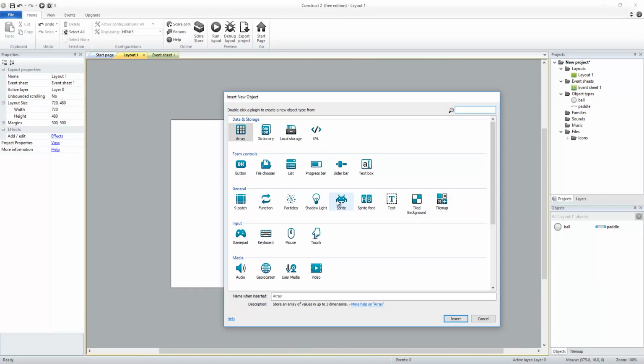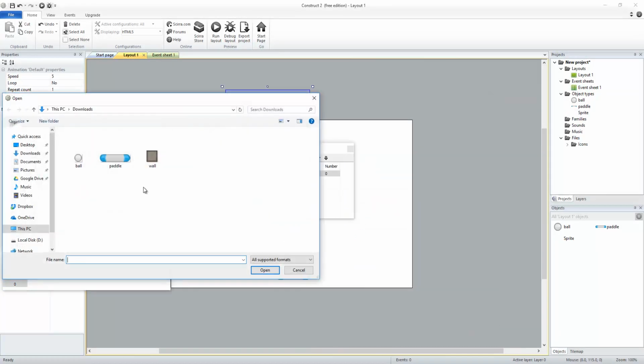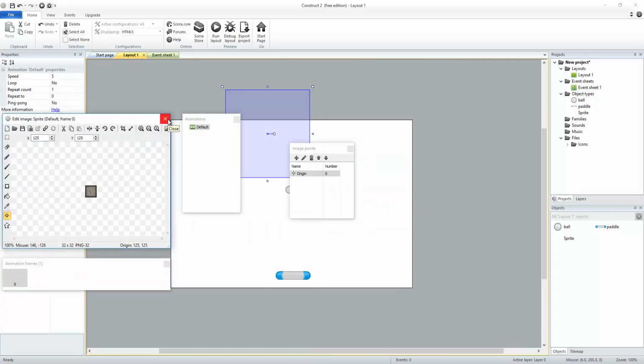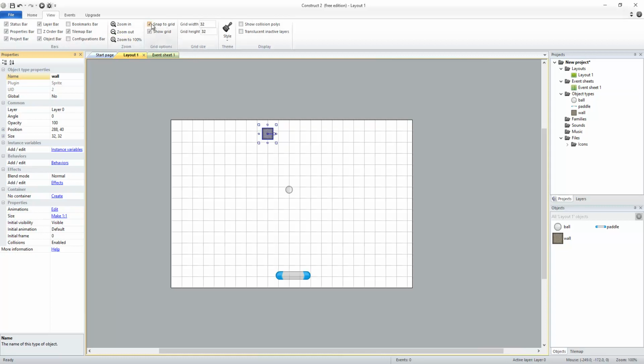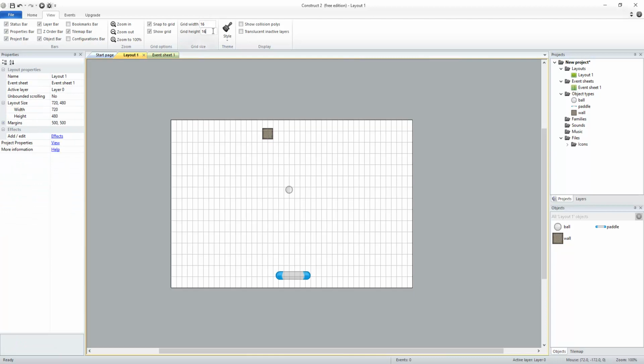So I'm going to insert another sprite, load another image for my wall, close my image editor, name my object wall. And instead of copying and pasting this 100 times, I'm just going to resize this sprite. But first I'm going to go up to view, and I'm going to change snap to grid and show grid to on, and I'm going to change those both to 16. You'll notice that sometimes this does not take the first time, so if you toggle show grid off and then back on, it usually gets both numbers that way.